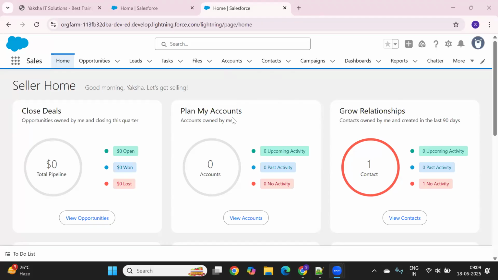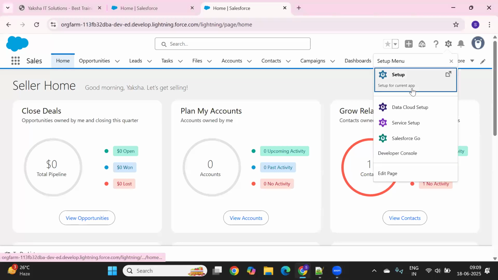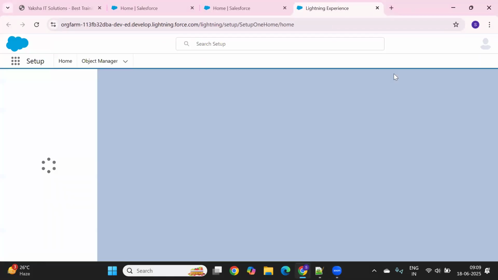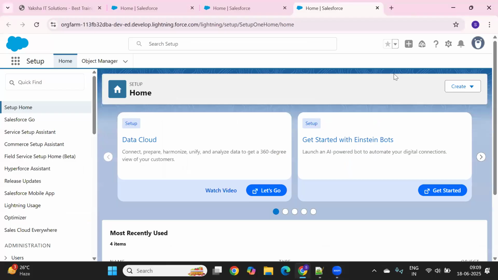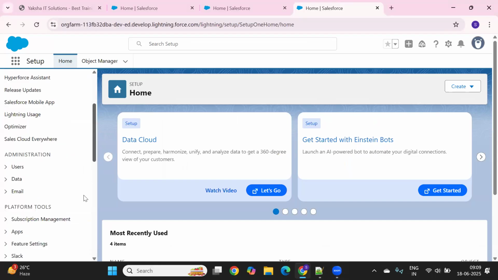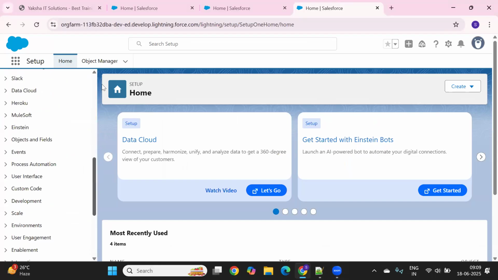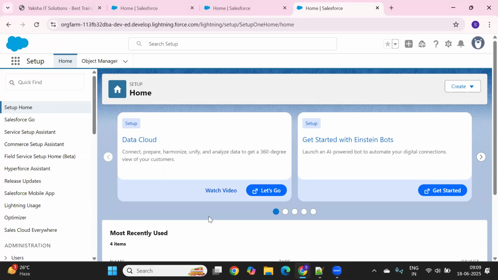But if you want to implement some configurations or customization, you should navigate to Setup. At the top right corner, you could see the settings icon; click on Setup. This is the place where you will be working throughout your project. Here is the Quick Find, and these are the different items available to configure. This is where you are going to configure the system.